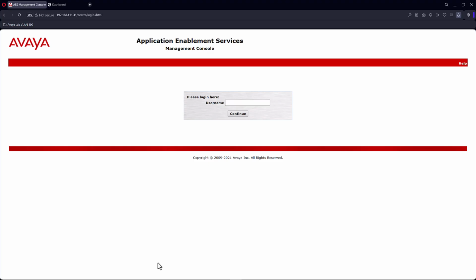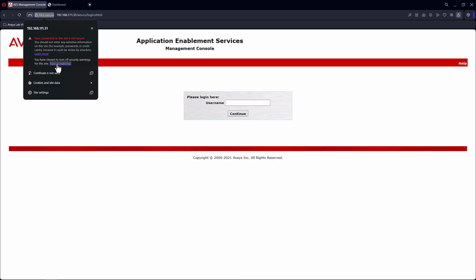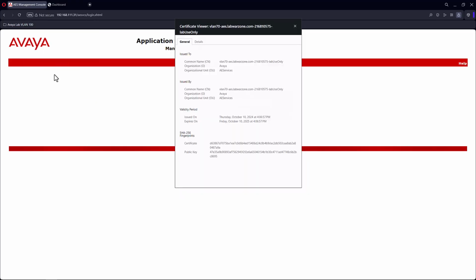Today we'll be looking at how to install certificates in an Avaya AES. The process for renewing certificates is similar to installation, with the exception that a TLS and entity profile would already exist in your System Manager. This AES was just installed, and includes a default lab use-only certificate as shown here.